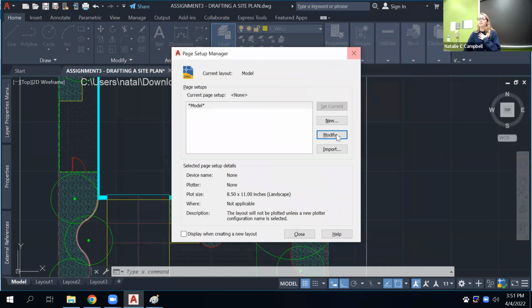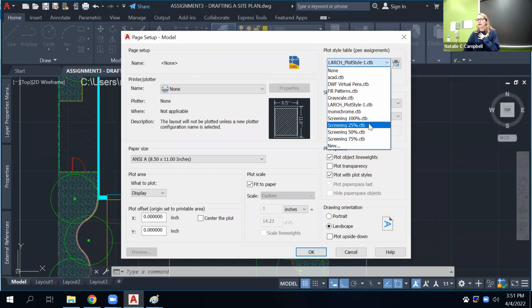So if you look at mine, I have this sitting in here because I've already used this file and loaded a CTB. You should not have the LARCH plot style. So type in your page setup, choose modify, and I'm pretty sure no one should have it in there, right? Yes. Yeah. Nice.